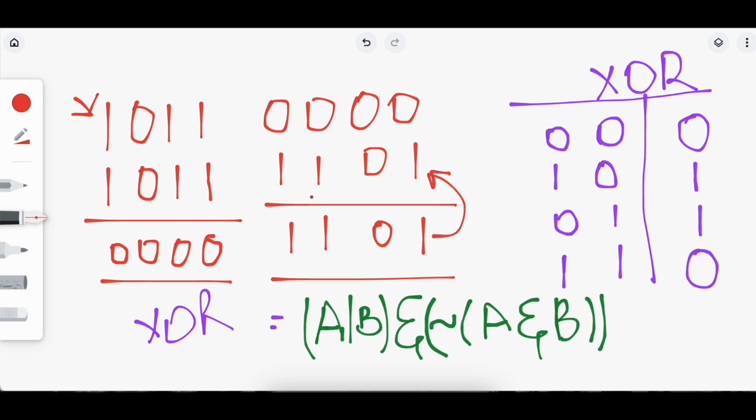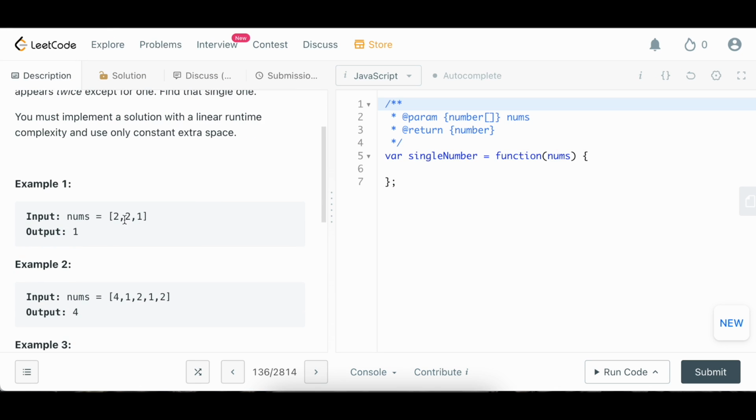So using these two properties, how can we solve this? Let's look at this. If you look at example 1, if we try to XOR 2 with 2, we know that if we are XORing the same element with itself, we'll get the output as 0. So from here I got the output 0, and if I XOR 0 with 1, now I'll get 1, which is what I want, right?